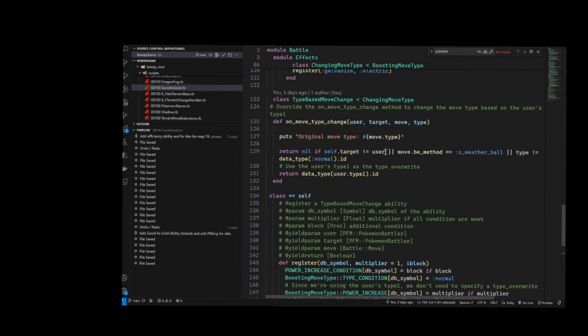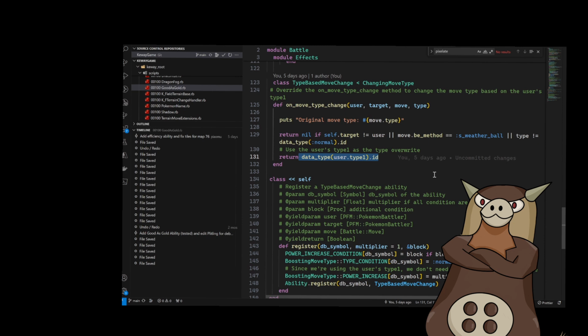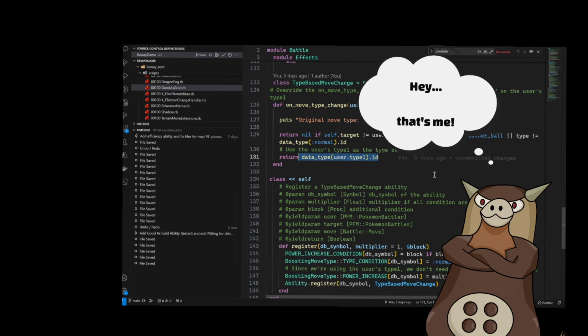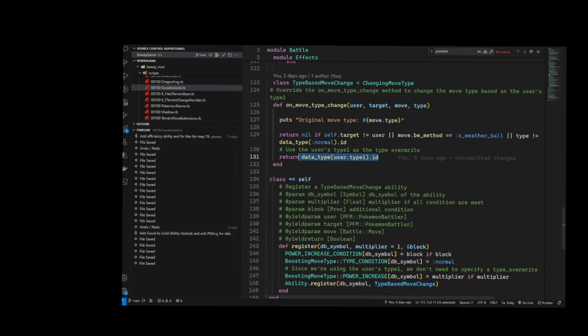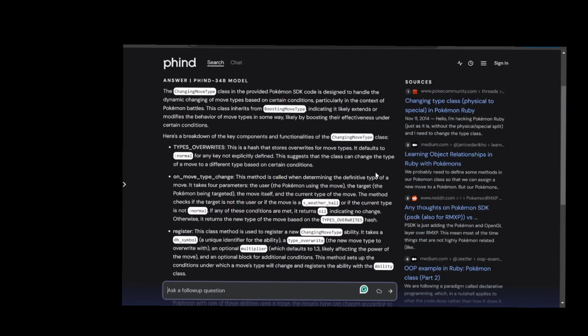So if the target isn't the user, and if the move isn't Weather Ball, and if the type isn't normal, then overwrite the move type to the user's type 1. Cool. So like my ground type Pokemon that has this ability is going to make all of its normal type damage dealing moves, or moves that target the opponent, into ground type moves. Awesome. And I can do that because I'm learning about the classes, because Find can explain it to me like I'm an idiot. Because let's face it, we all kind of are when it comes to programming.